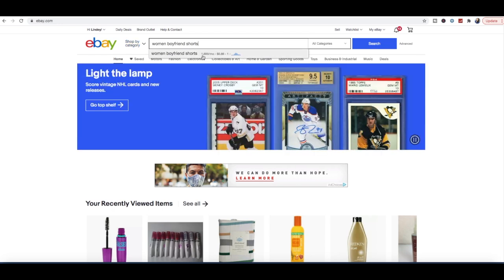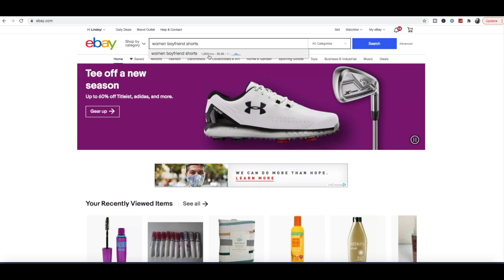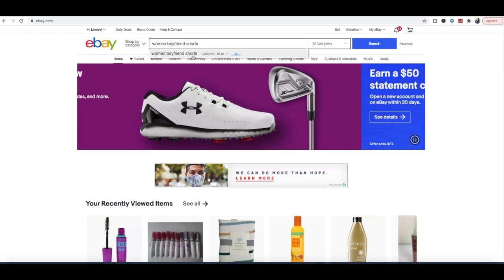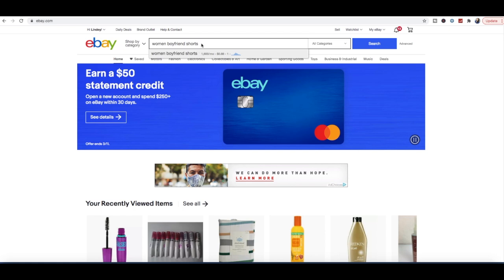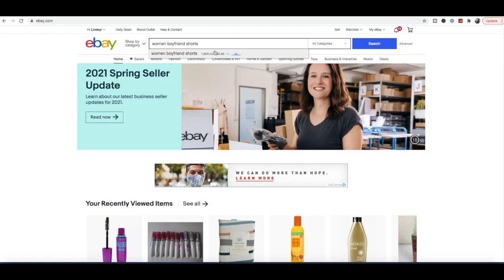See, now we have a search result, 1,600 searches per month for women boyfriend shorts. So if someone is searching women boyfriend shorts, that is the most powerful search term at my disposal for my title. So that's what I'm going to use.